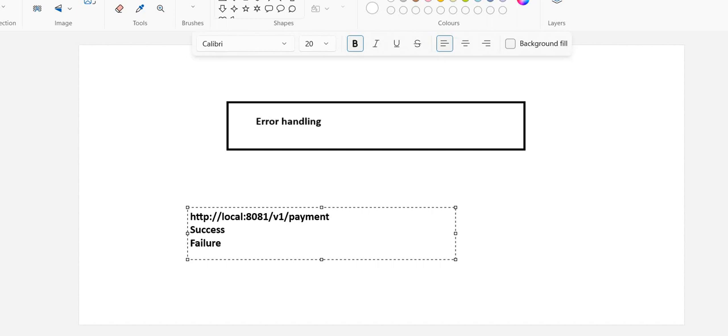Hello everyone. Today I am going to discuss the topic of error handling. In this error handling, we are going to consider one endpoint from my project, /v1/payment. While considering this endpoint, either we are going to receive a success response or we are going to receive a failure response. So when we are receiving the success or failure, we are going to maintain one standard format of success or failure.